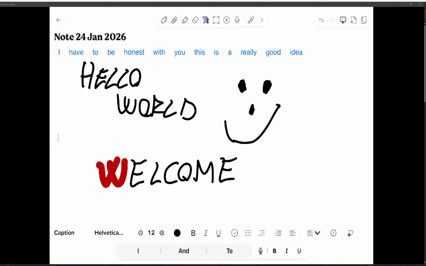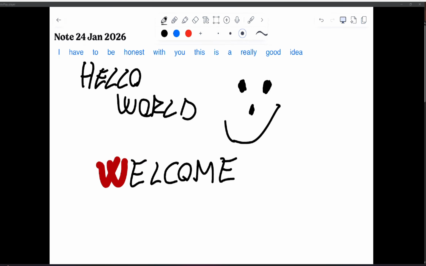So in today's video I will be showing you how you can write in the Notability app. So yeah, let's get straight into it. Now first thing you need to do is select your tool. So you can select here the pencil or some pen icon in the top bar, as you can see right here.